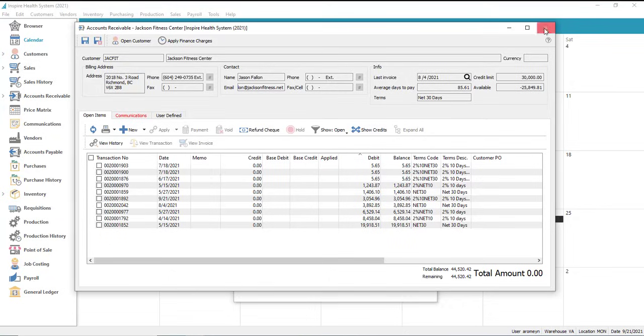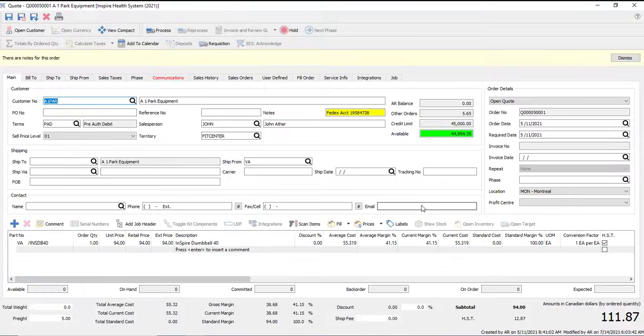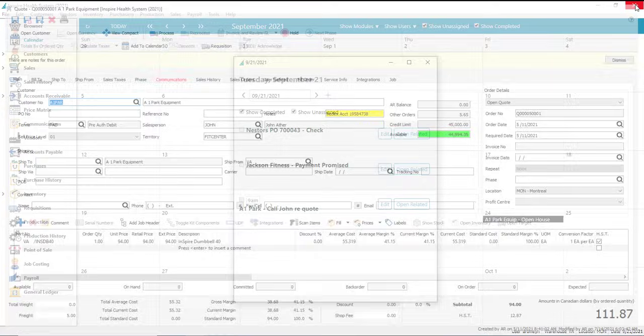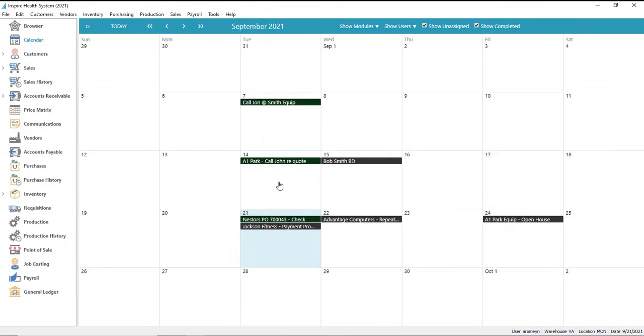It opens up accounts receivable, and call John about a quote, open related, and it opens up the quote that I need to work on, and I can actually invoice it or add to it from there as well. Calendar items can be moved around as well by just clicking and dragging them.